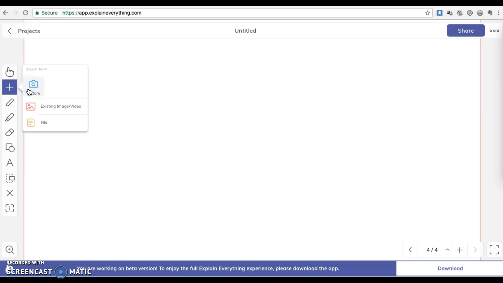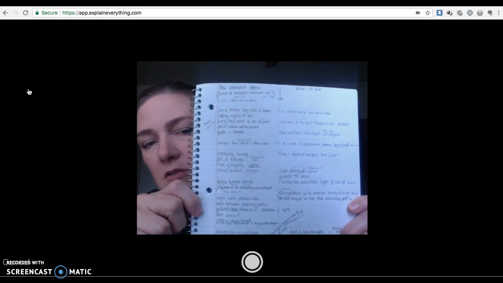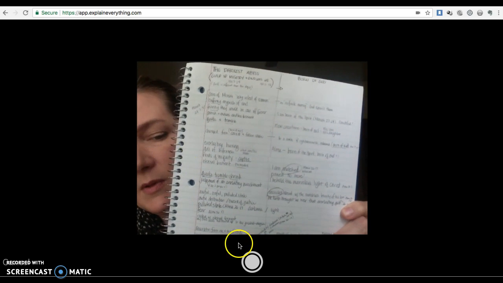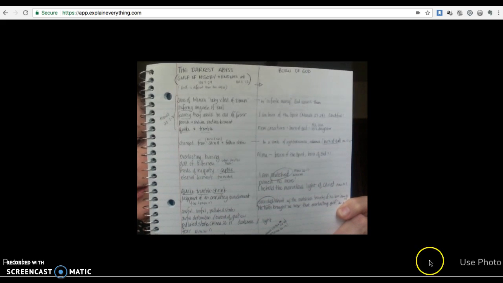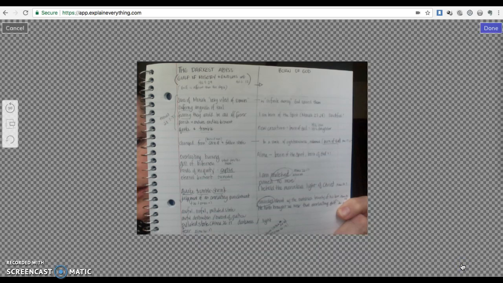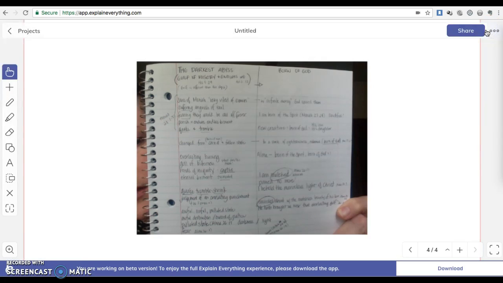So here we go. This is going to go right on my computer. I want my students to do something like this. Let me take a picture of this. Turn it. There we go. Okay, I can use this photo. I can also crop myself out of it or whatever I need to do, but I'm just going to say done for now. It's kind of blurry, but that's okay.